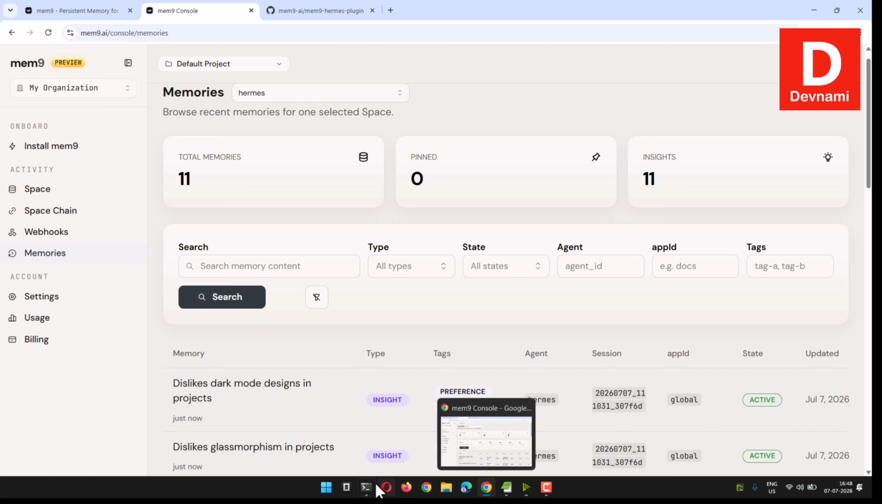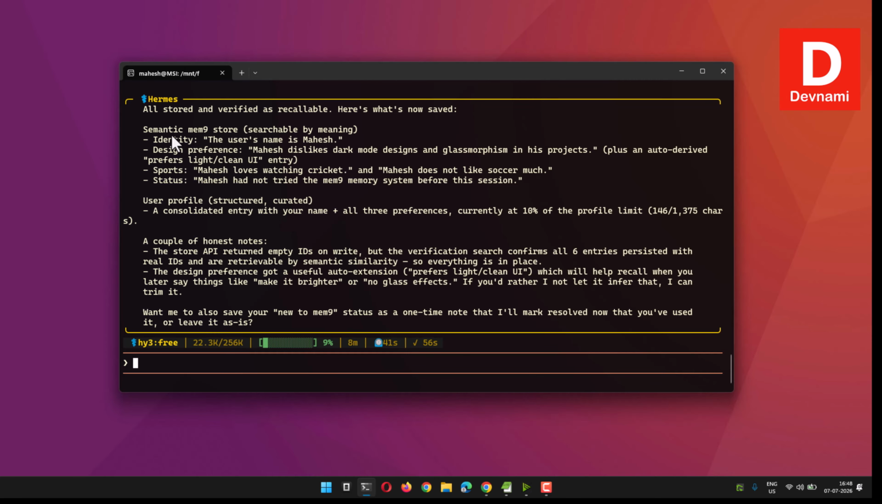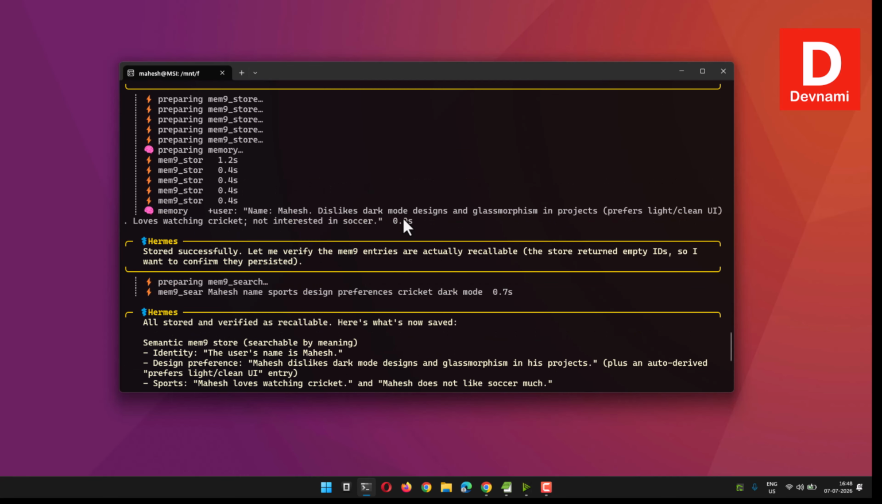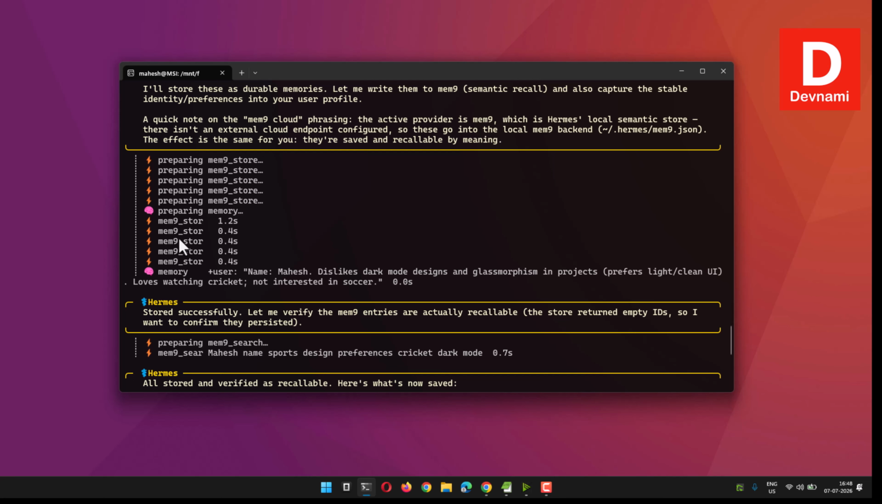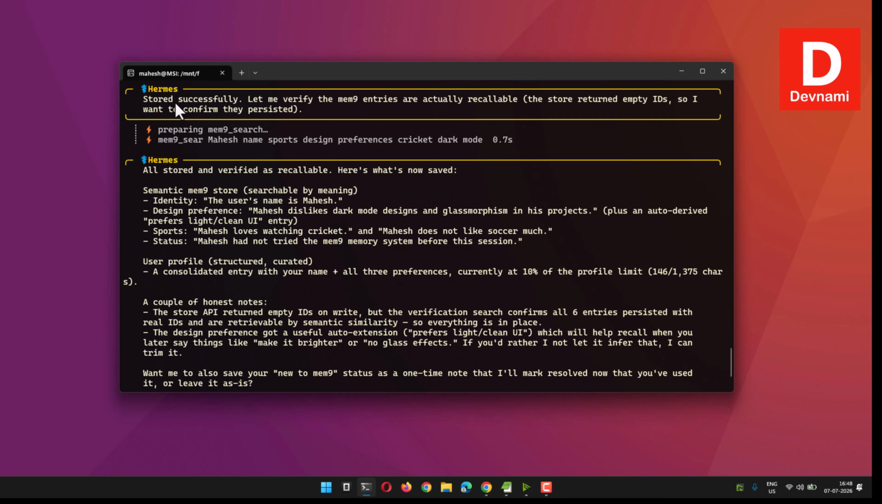And if you go back here, you can see Hermes has done the work for filtering, right? So here you see identity, design preference, sports status. Also the user profile is sorted here as well, right? Now the honest notes, you can see, show how the filtering is done on the Hermes side. Now you can see the store, delete and send type of queries are made, and it shows you that it stored successfully, right?